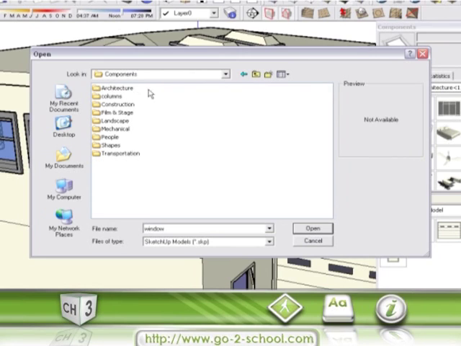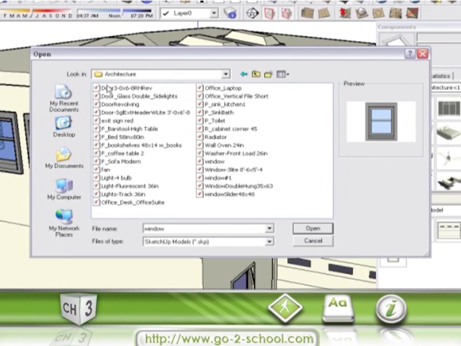Now, we have several folders here. There's an architecture all the way down through transportation. And here's where we just need to figure out where the component is that we're looking for. In this case, we're looking for another window option, so let's double-click on the architecture folder. Once inside the architecture folder, all of these files here are just SketchUp files. And you can get previews of what each of them are by just single-clicking and looking over to the right.